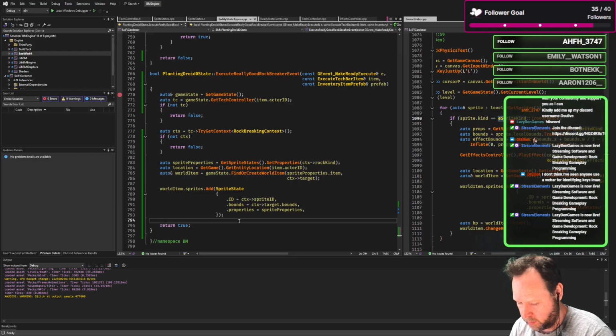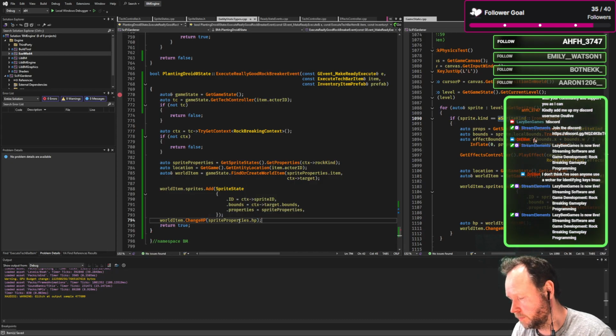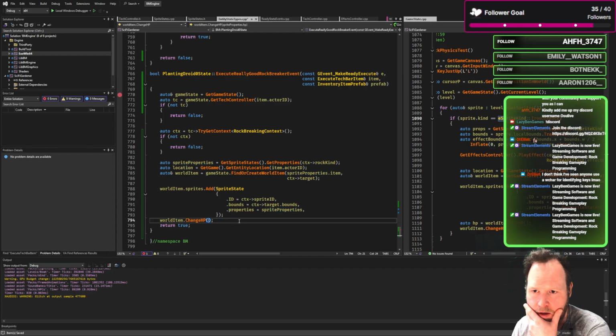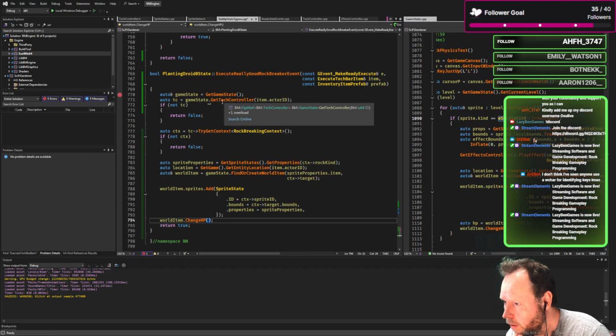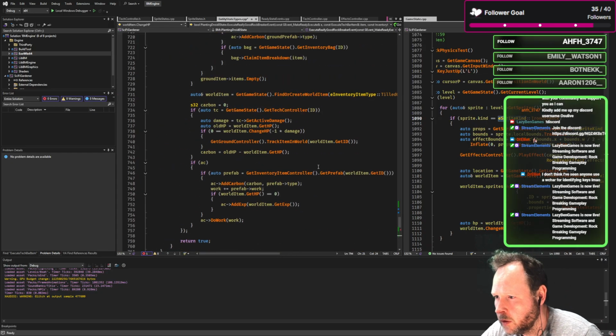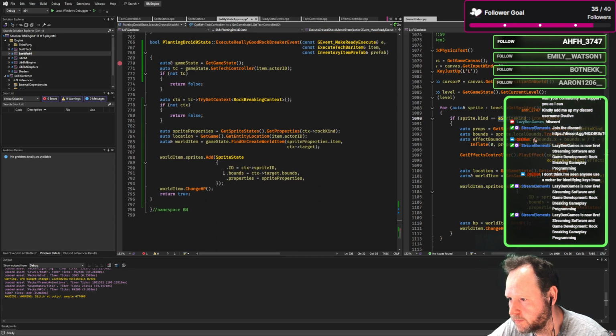So world item dot change HP, sprite properties HP. That's all the hit HP. It needs to be how much damage the really good rock breaker does. So damage, tech controller dot get active damage.